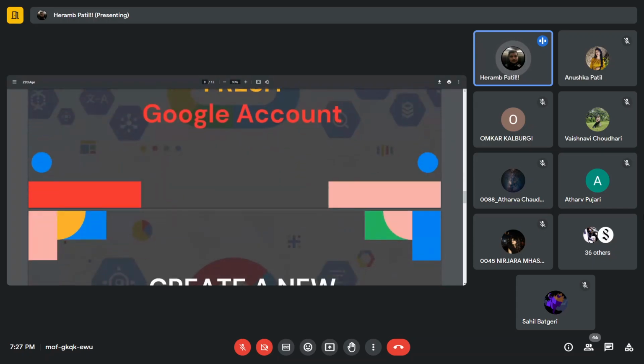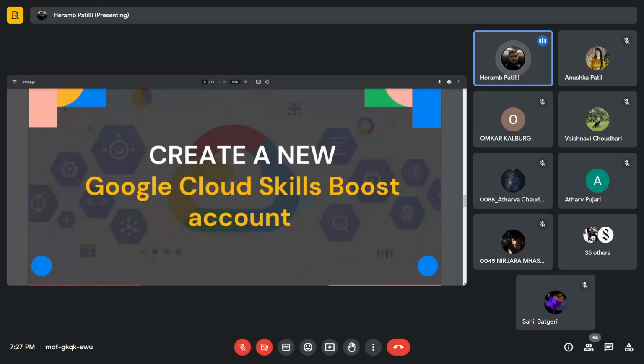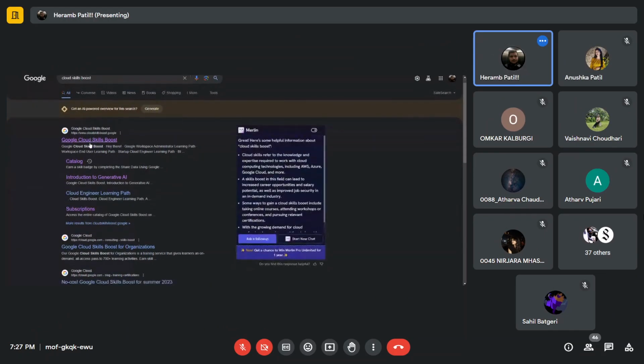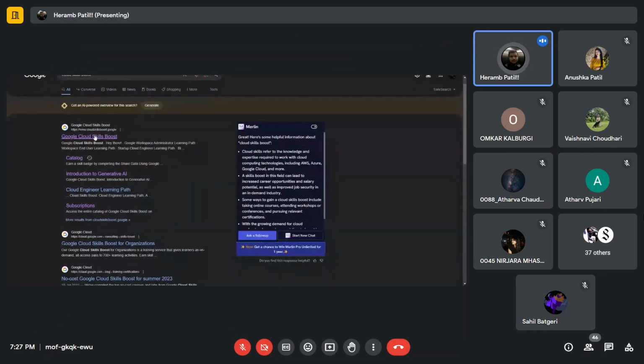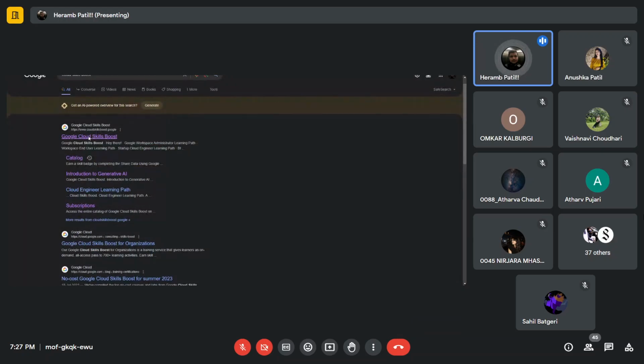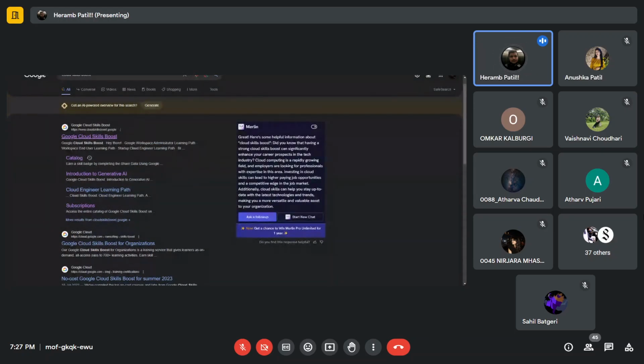Once you create a fresh Google account, then go to create a new Cloud Skills Boost account. So let's jump to that. First, search on Google for Cloud Skills Boost. If you search in this way, you will get this particular link on the first page itself. Now I have already used this earlier, so let's open this. Okay, so you will see something like this when you open the Cloud Skills Boost web page. Then click on Join. Then sign in with Google with the account you created, the fresh Google account which you created.